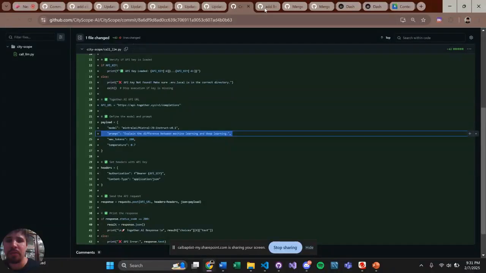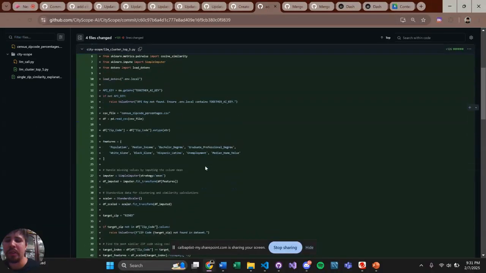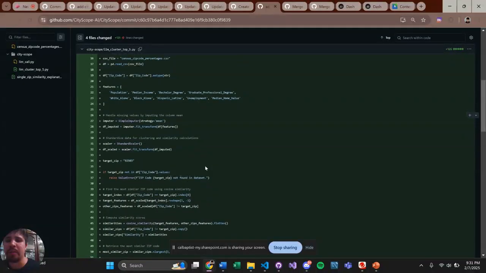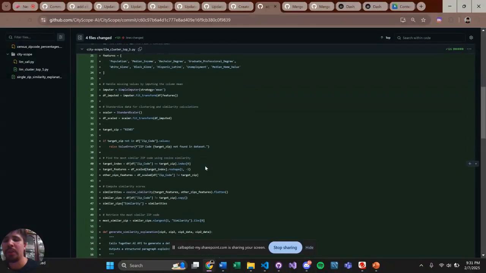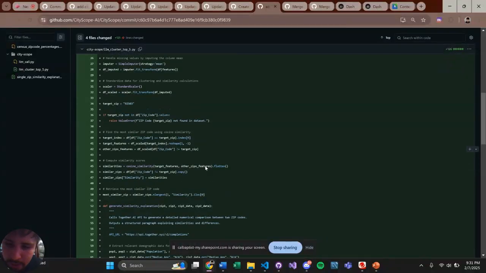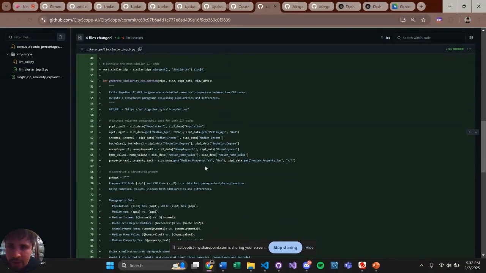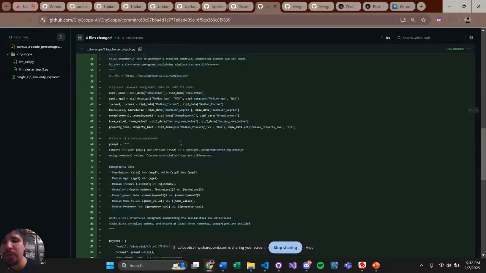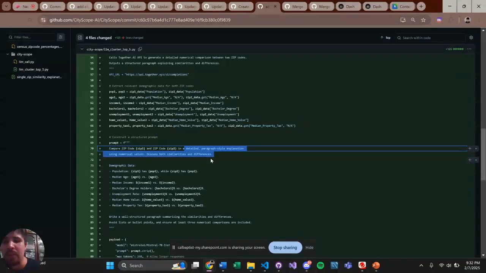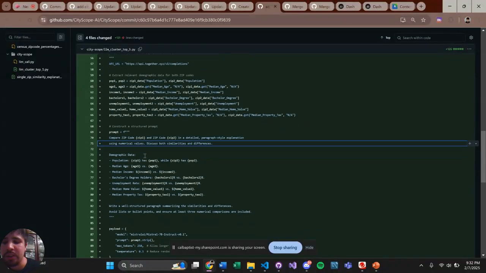And then in here, I am using the clustering algorithm that I had previously, but I optimized it with the LLM so that we have a generate similarity explanation function, which is calling the API and telling the LLM what data to compare between the two zip codes, and then it's going to spit out a paragraph style explanation. You see in here, clearly define you should use numerical values, but right now, sometimes it does, sometimes it doesn't. In my demo, it didn't.